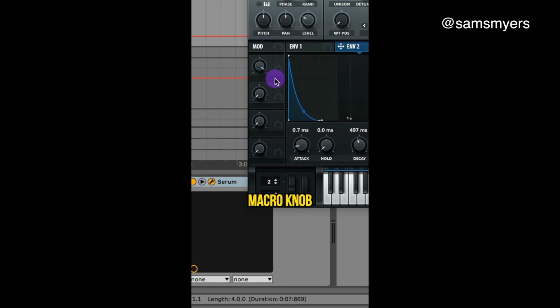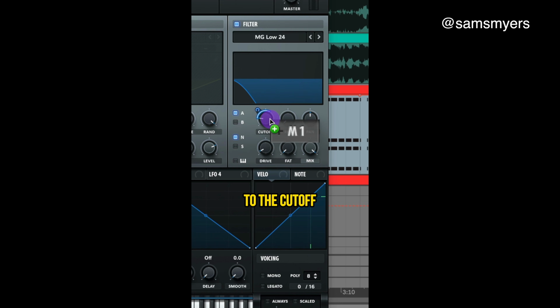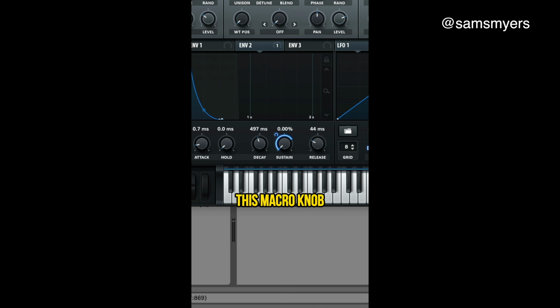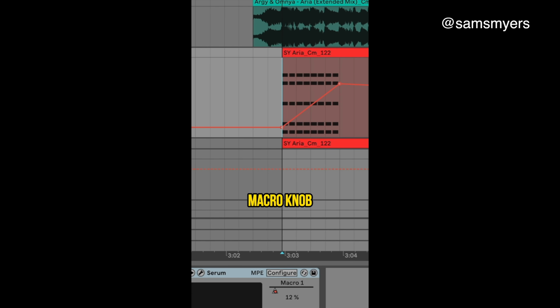Then I'm going to go to this macro knob, relabel it open, assign this macro knob to the cutoff, adjust that modulation, then assign this macro knob to the sustain on envelope 2. Now when I raise up this macro knob, it'll also raise up the sustain on envelope 2 and also the cutoff. And then I can easily automate that macro knob.